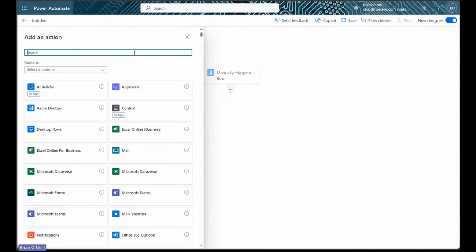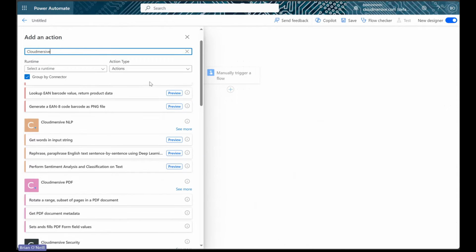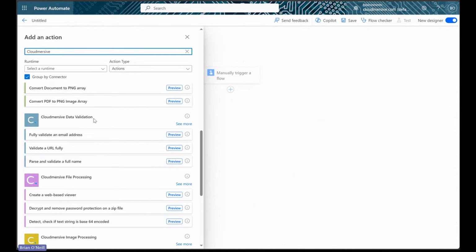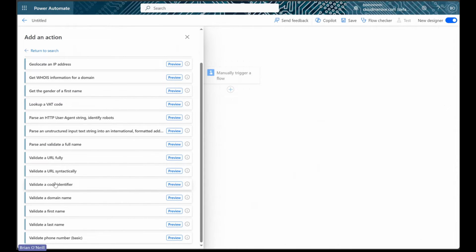Let's click Add an Action, and then let's type Cloudmersive into the search bar. Let's scroll down until we find the Cloudmersive Data Validation connector with the blue-grayish logo. Let's click See More to view the actions list. And from here, let's scroll down to find an action called Validate a Code Identifier.